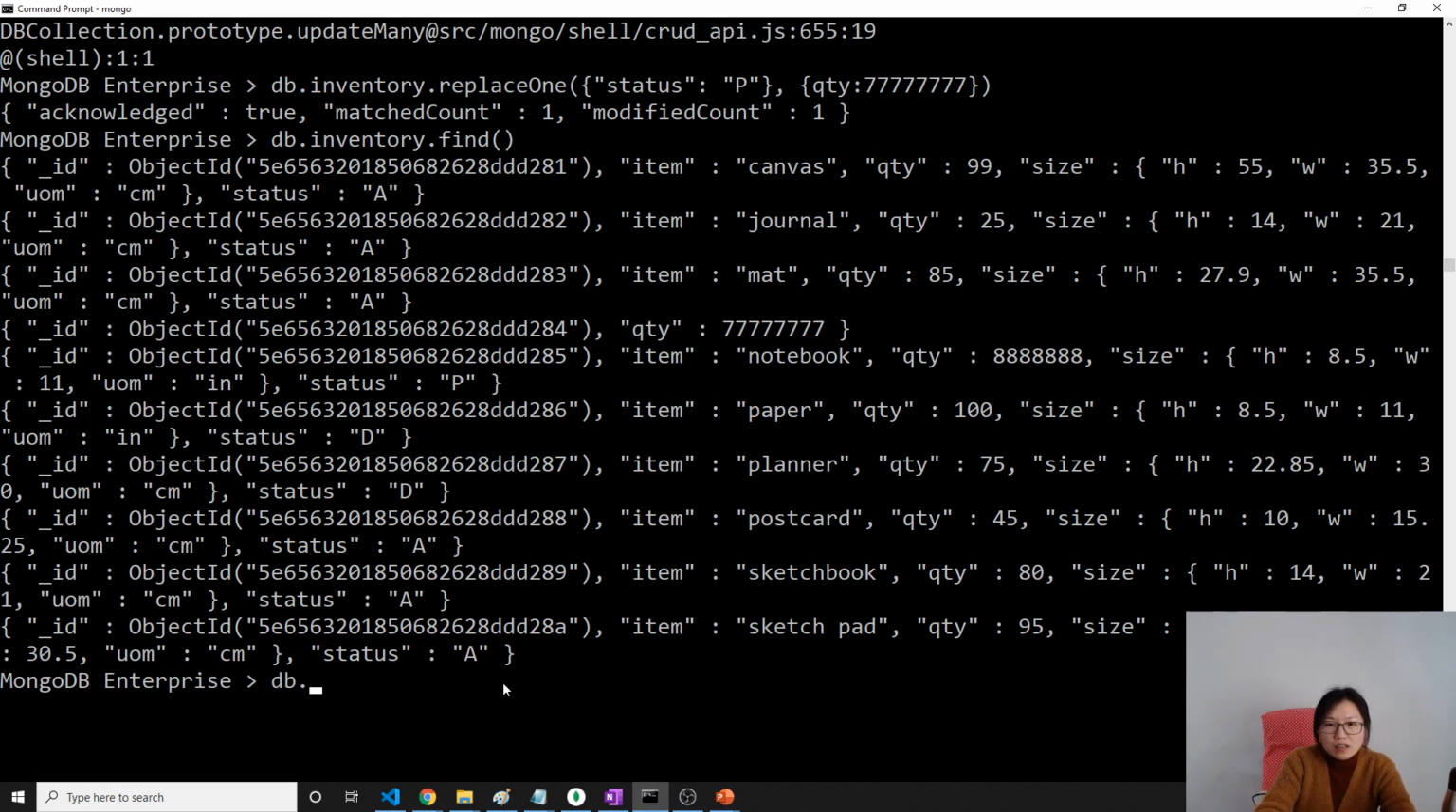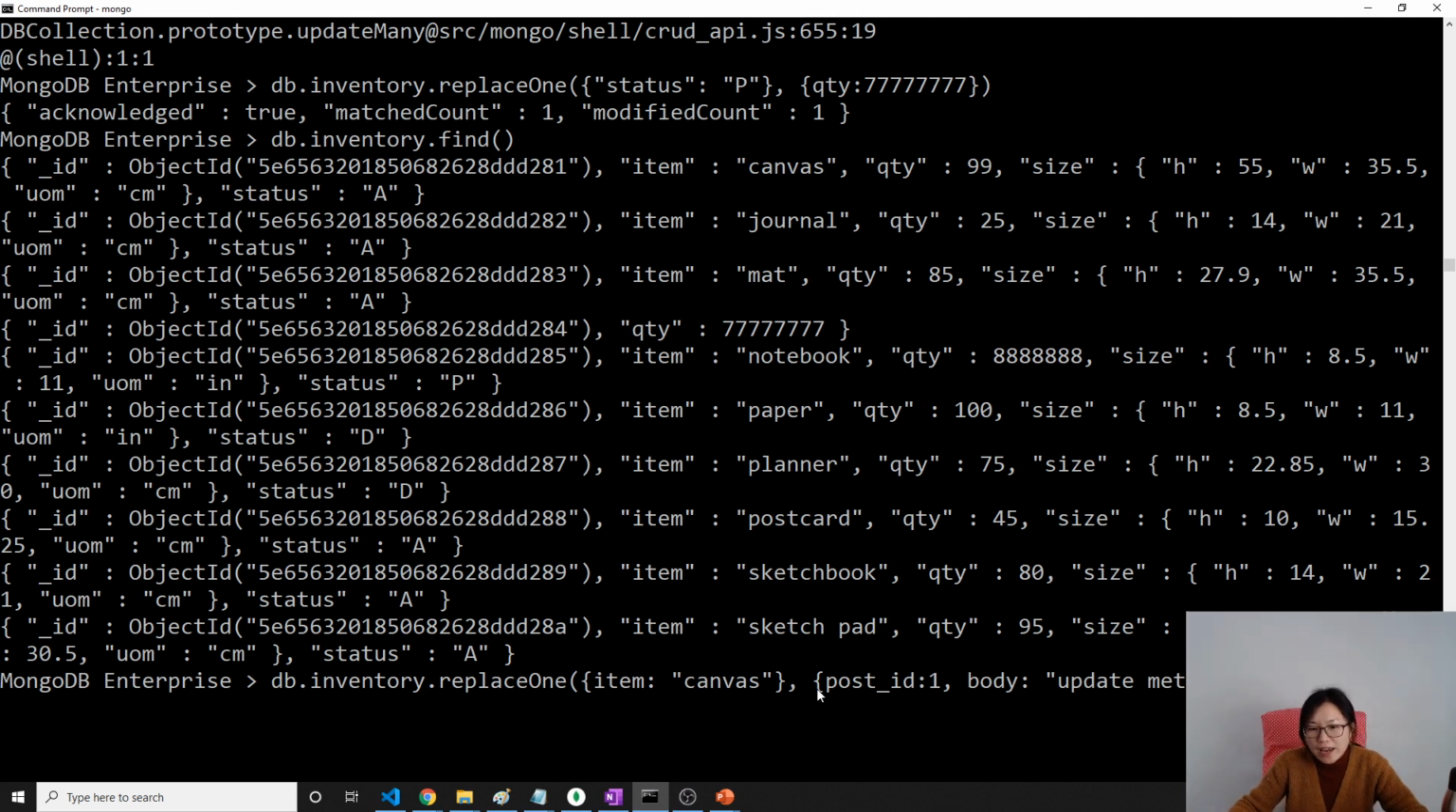Let's do one more time. db.inventory.replaceOne. For updateOne, updateMany, and replaceOne, the first parameter in this method is always the condition, how to find the document to do the update. Here I'm using item, and the item is canvas. And then whatever you put here, like post ID equals 1 and body is update methods video, whatever you put in the second argument is going to replace everything in your first document.